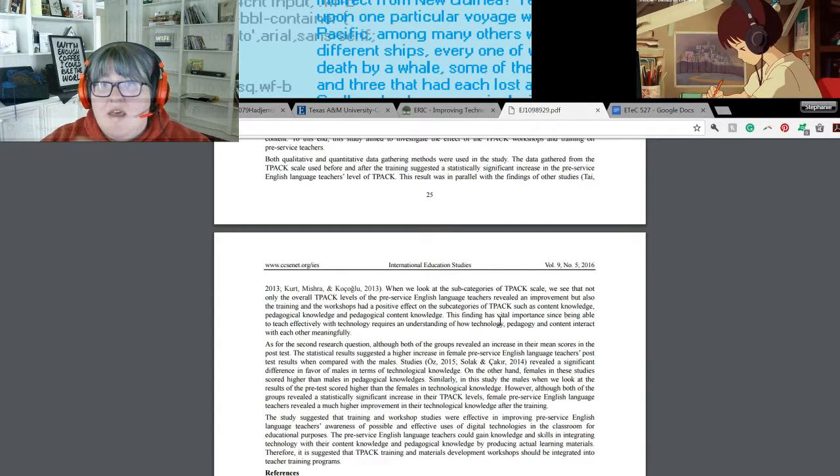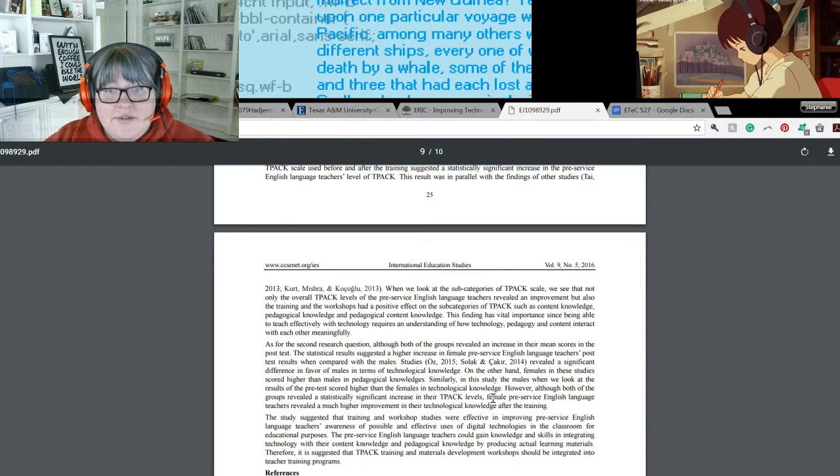That means that them putting technology in their classrooms improves their ability to use pedagogy, to improve their content, and to not only improve their students' learning, but to also increase their own knowledge of the particular subject that they teach. In this case, English. That's crazy cool. I think that's awesome. That means technology makes learning easier for pretty much everybody.